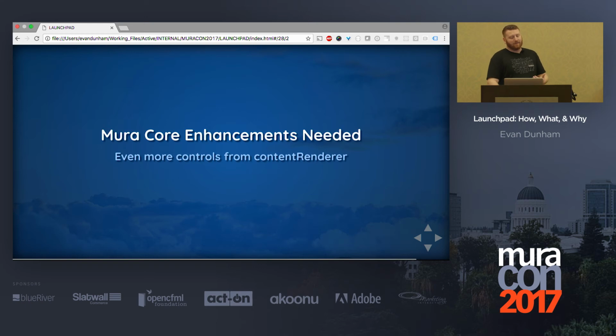And what came out of it is that we realized that there's a lot of Mura core enhancements needed, and we're going to be working with the product team to give even more controls in content render for your theme. By starting something new from the ground up, it's exposed some things like this that we can make better. And so it's great that everybody gets that just from me banging my head against content render and what we can and can't do to add classes to these elements.